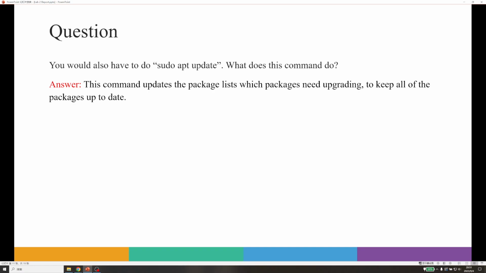Yeah, and in the last question in part 2, you would also have to do sudo apt update. What does this command do? This command updates the package list to show which packages need upgrading to keep all of the packages up to date. So we're going to use this one frequently to make sure that we use the latest packages and versions of tools in virtual machines.